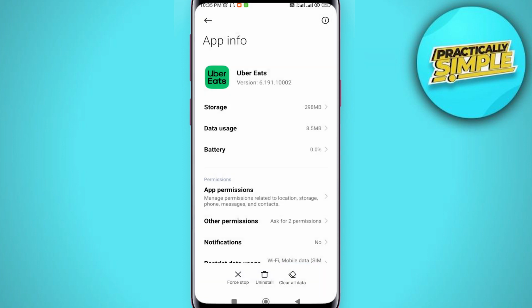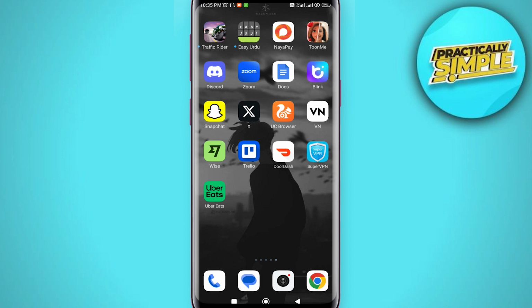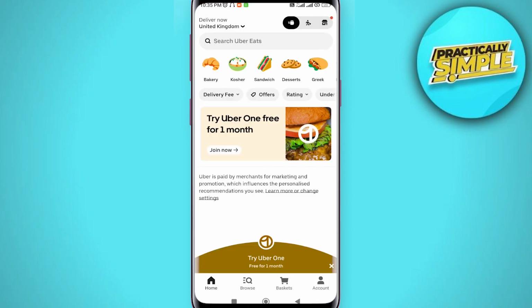and click OK. The next thing you want to do here is see if that solves your issue. So go ahead and open your Uber Eats and see if that solves the issue or not.